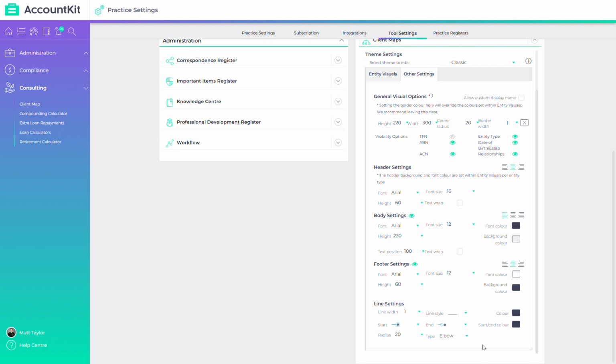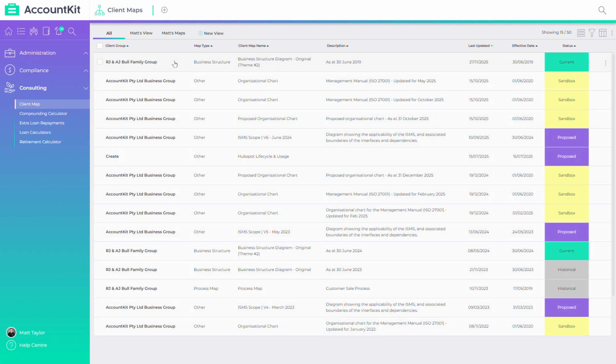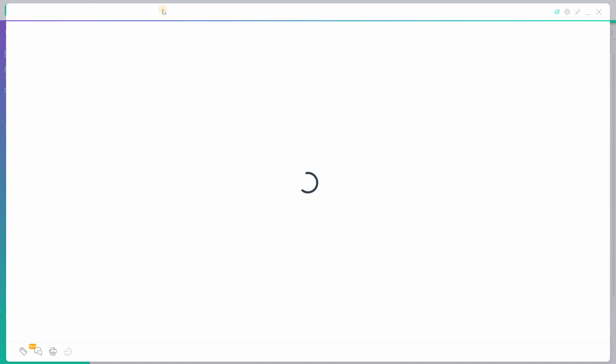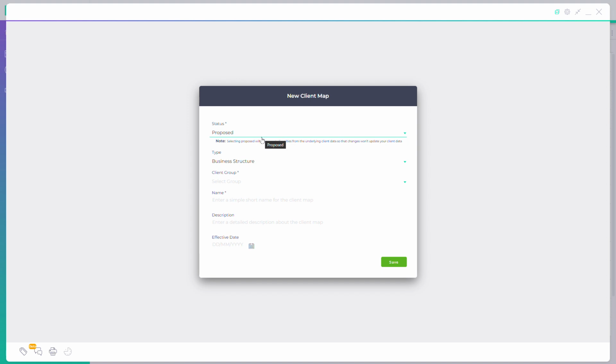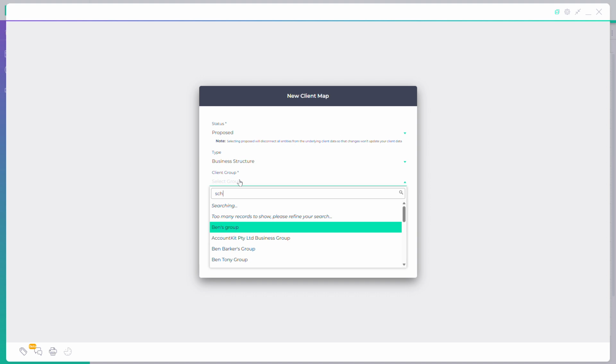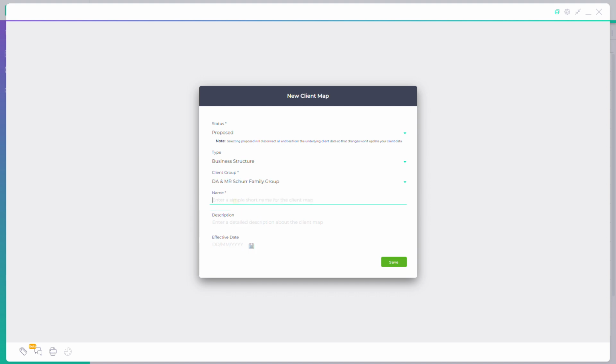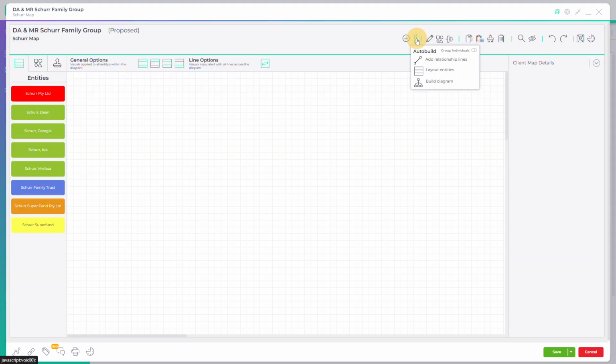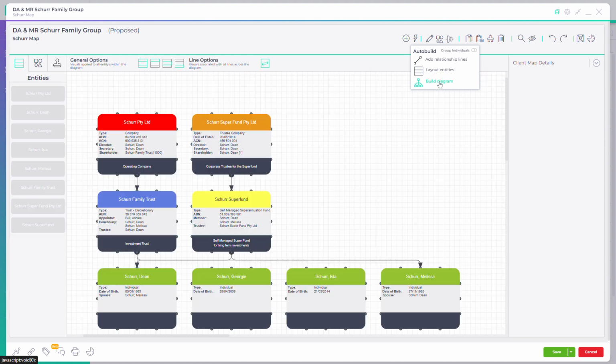As always, once you have made those changes, we can come across to our client maps or structure diagrams and create one as a test. We hit our plus icon up the top, select the group that we would like to generate this for, give it a name, hit save, and by hitting the lightning bolt up the top, we can now see what our default diagram is going to look like by clicking Build Diagram.